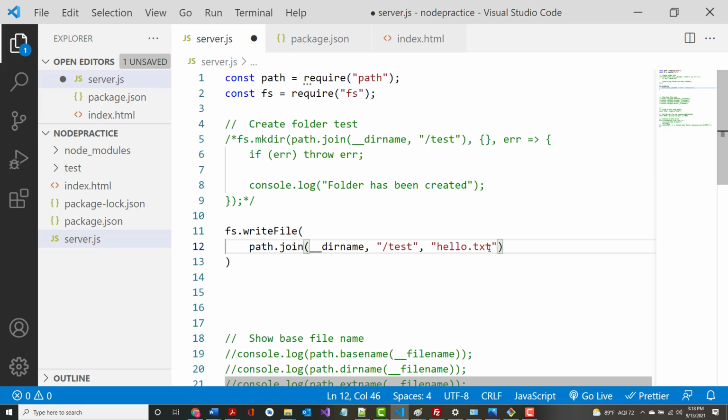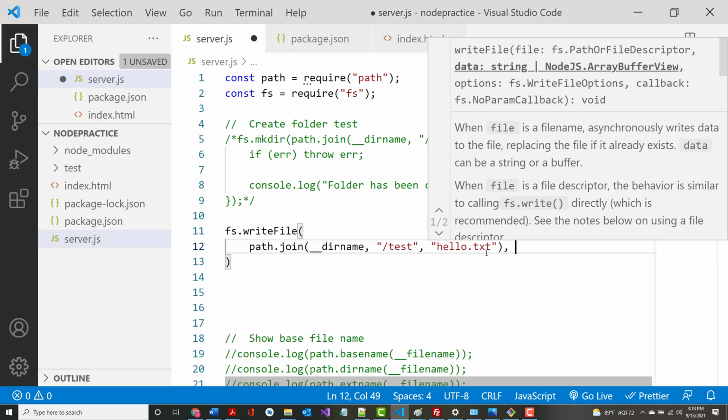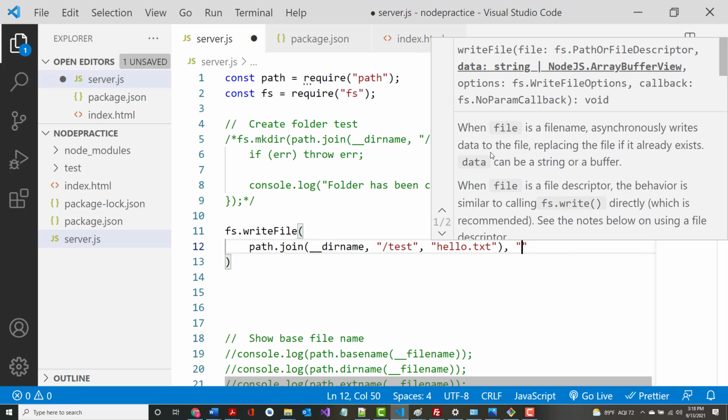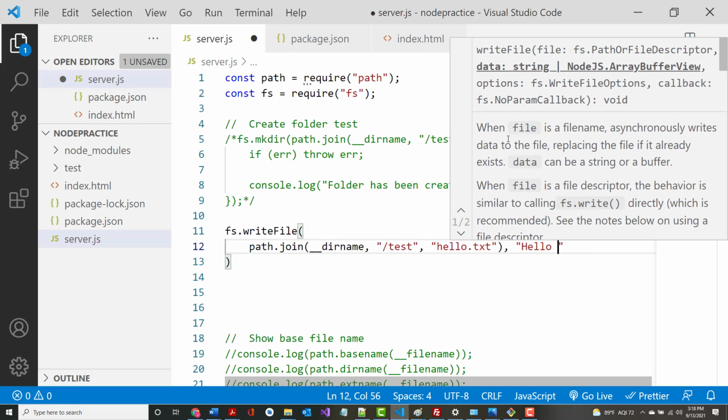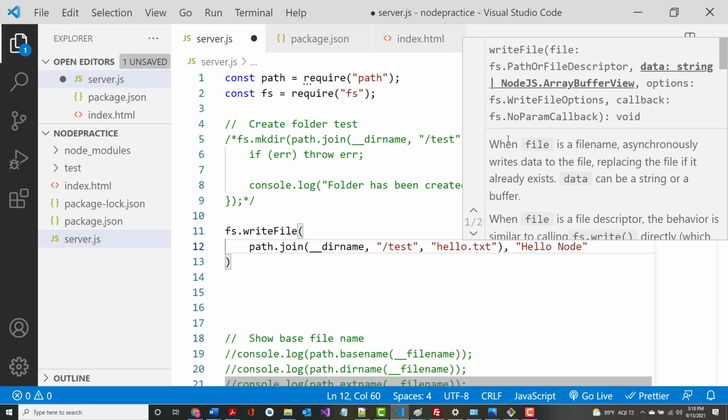Again, it is possible. So that's going to write the file. And now what it wants to know is, what do you want to put into that file? What do you want to write inside of that file? I'm just going to put in here, hello node. Again, you can put anything you want.